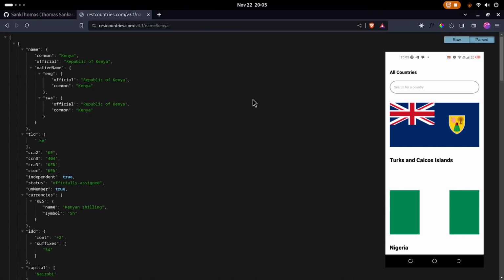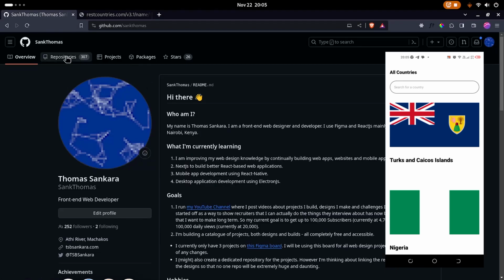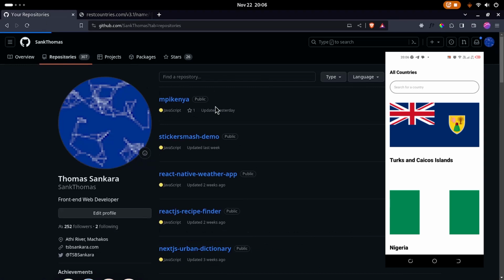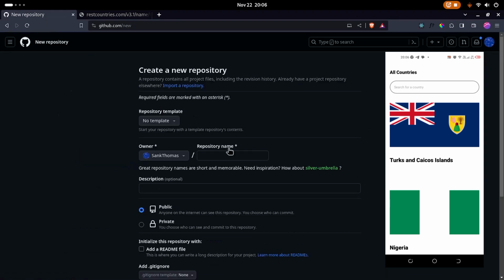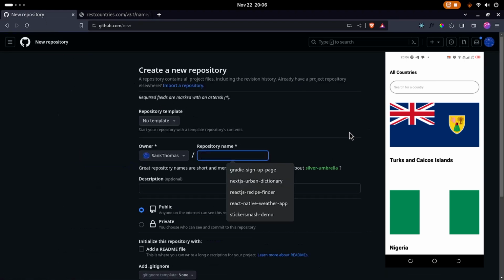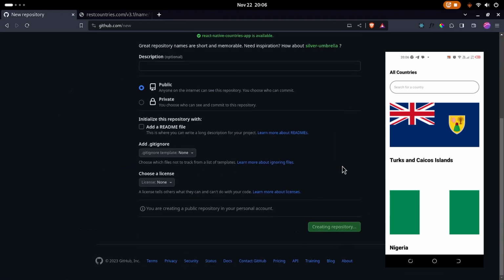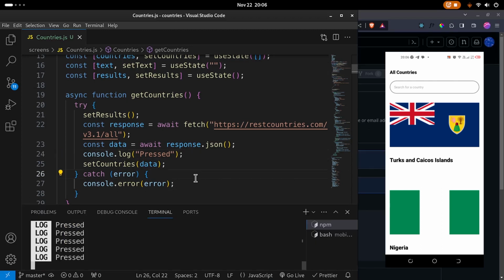So what I want to do is I want to go ahead and deploy this to GitHub. So I'm going to go inside my repositories, and then I'm going to say new repository, and then I'm going to say react-native-countries-app.